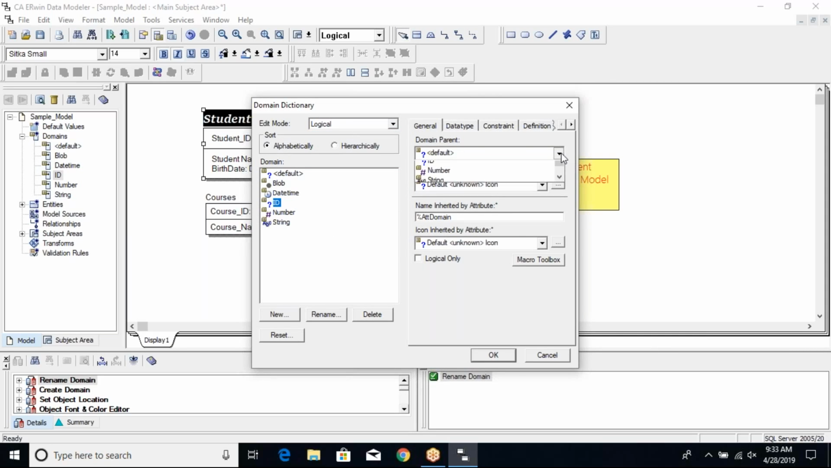What is the domain parent? It is default. I want the ID column to have numeric value, so I'll make the parent as number. So you can have your number icon. The name, you can also define the name that would be inherited by this attribute. So this is person attribute domain. As you have seen earlier, this is a macro. So person attribute domain is basically going to take the name of your attribute, right? And then I can change it. So let's make it person owner entity. Let's add that and see how it works over here.